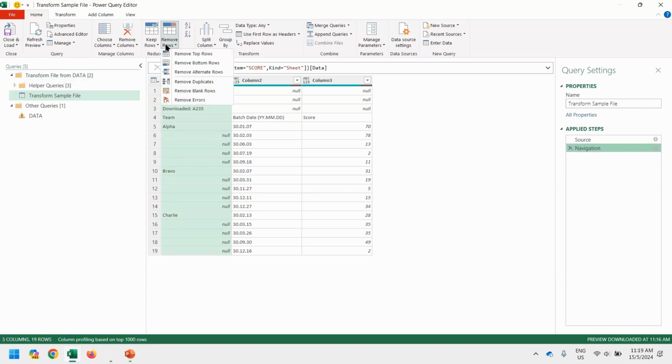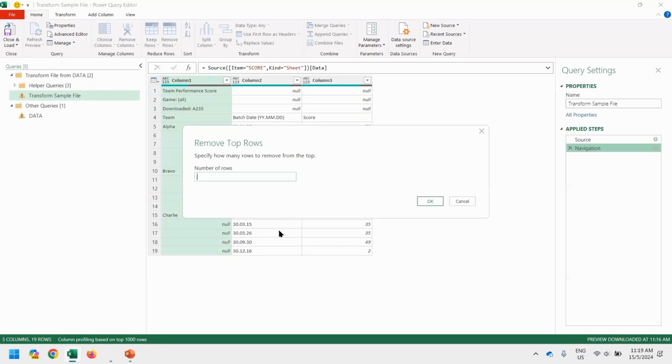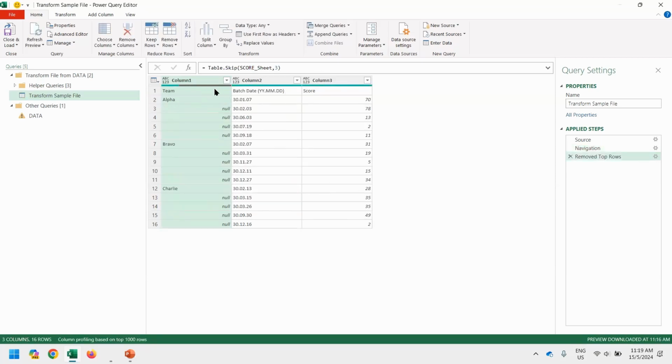Remove rows. Remove top rows. Okay, how many should I key in? 3. If I just key in 2 plus 1, can I? Cannot. Must key in the exact number. Okay, this is not Excel. In Excel, it accepts 2 plus 1. Here cannot. So just key in number 3 and press enter. The first 3 rows are gone for good.